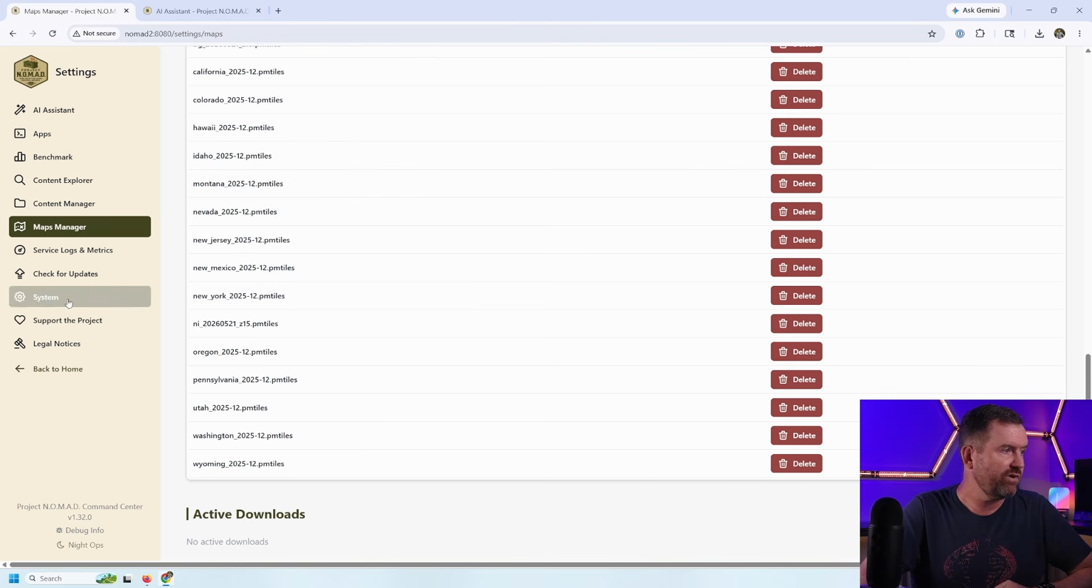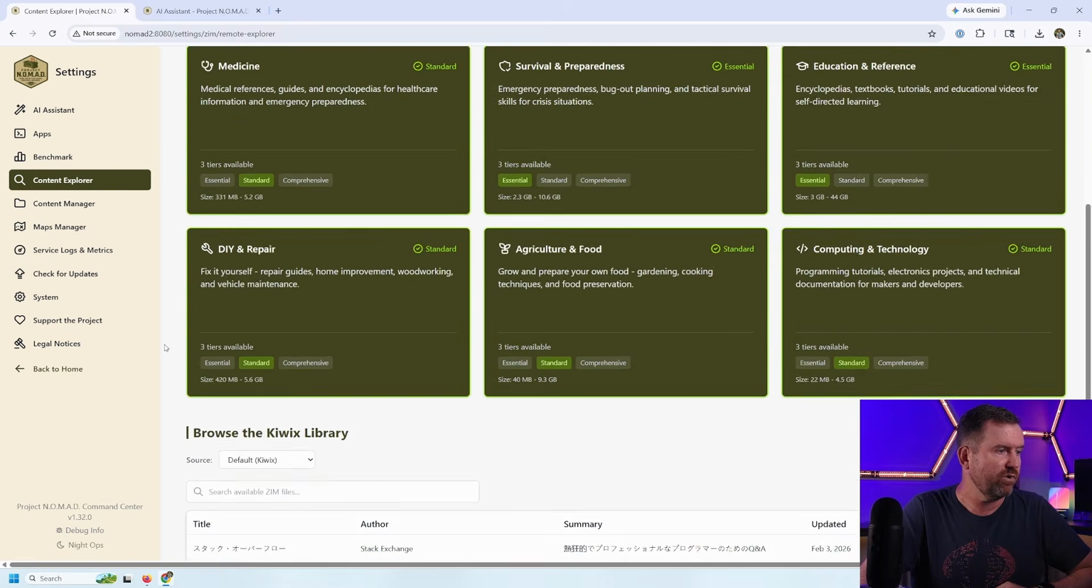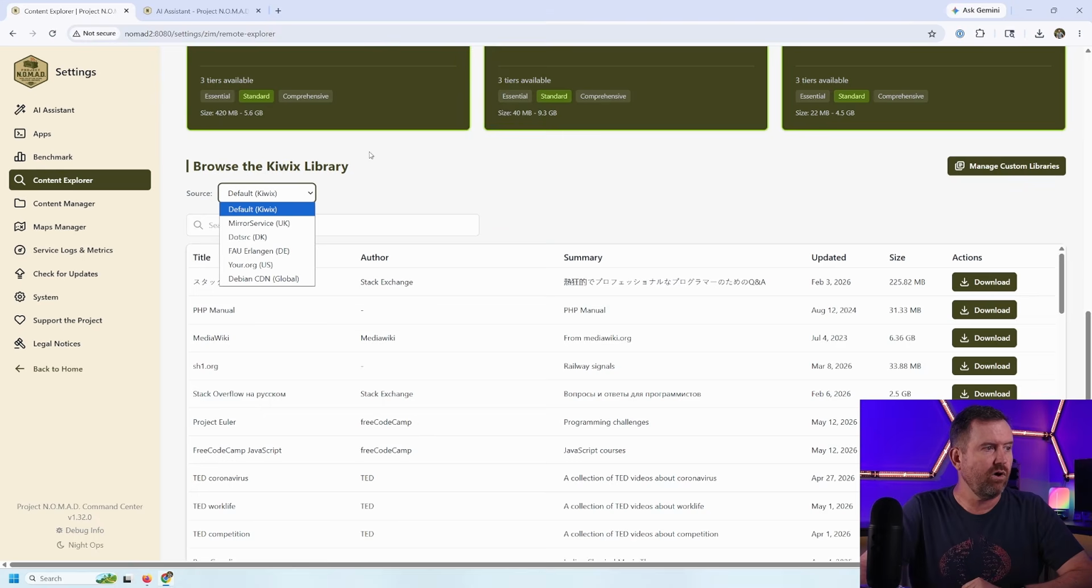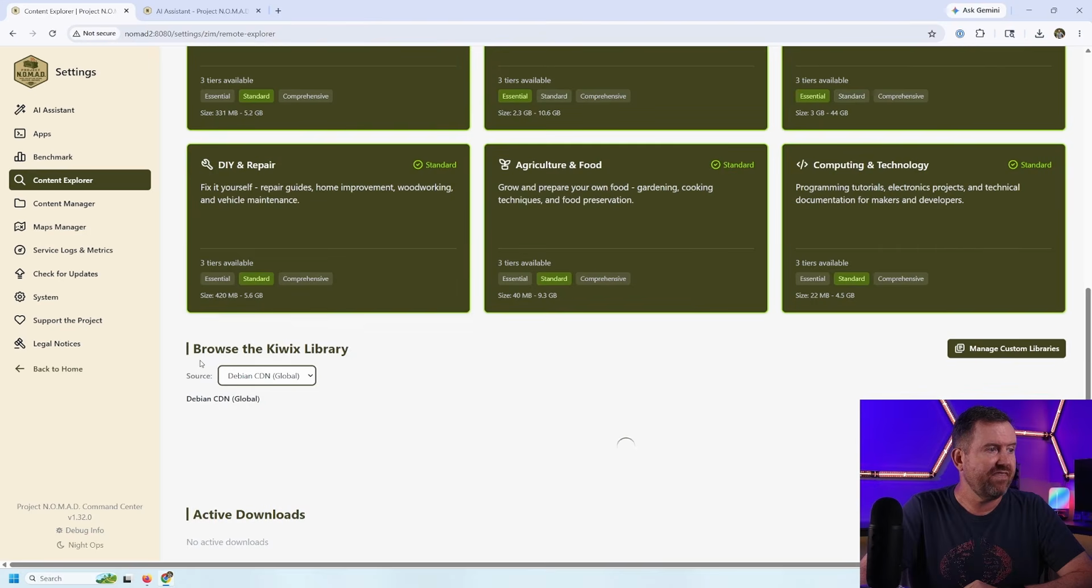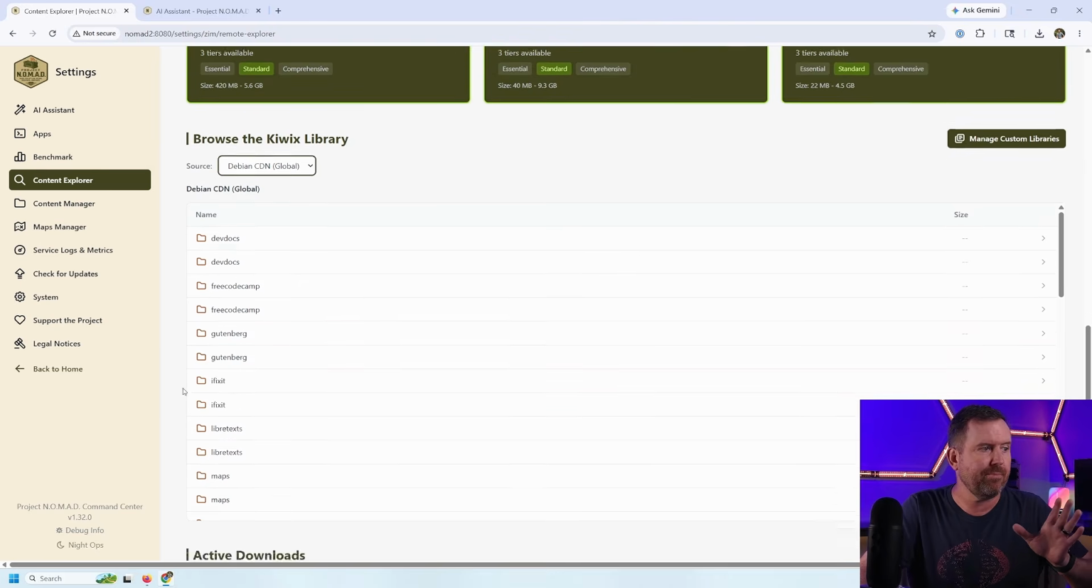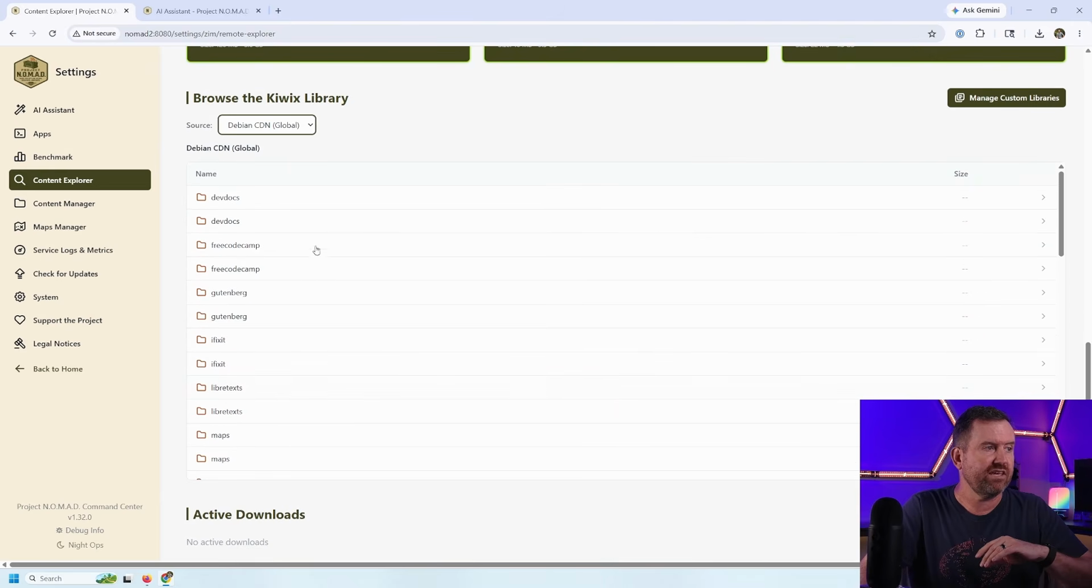In addition to that, we also have in the Content Explorer, now we have different Kiwix library sources, right? So right here, the default Kiwix library, I think, is US based. Now we have all of these other mirrors that you can click on, and they give you the full ZIM file library for that particular mirror. And so some of these are European, there's other US-based ones. The Debian CDN is a global one.